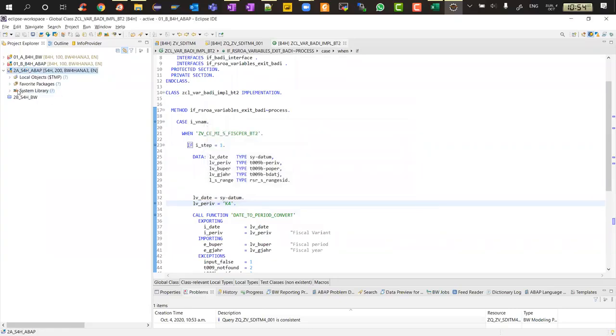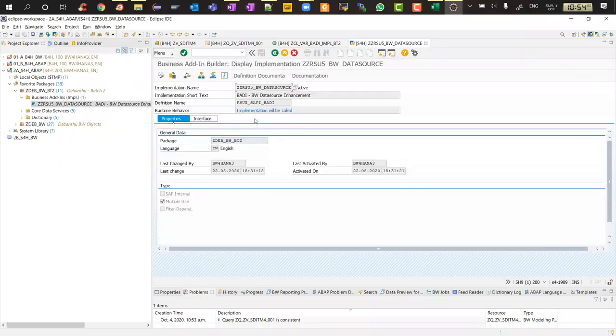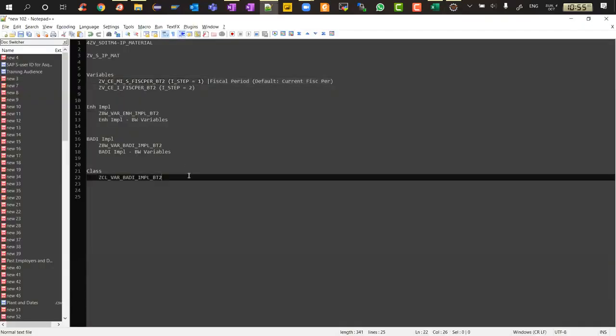Okay. So now here we have our favorite package BT2. You expand that. We have the business add-in BAdIs. This is the BAdI ZZRSV5 video data source, right? So I will open this and we'll look at the class. So this was the BAdI for data source. And then what is the class? Go to the interface tab. This is the class, ZCLIM 5. Let's close this. I'll keep this name handy just in case.